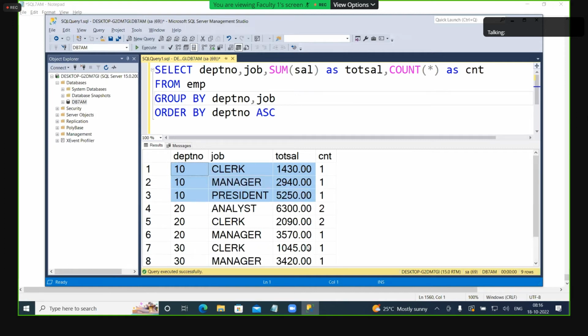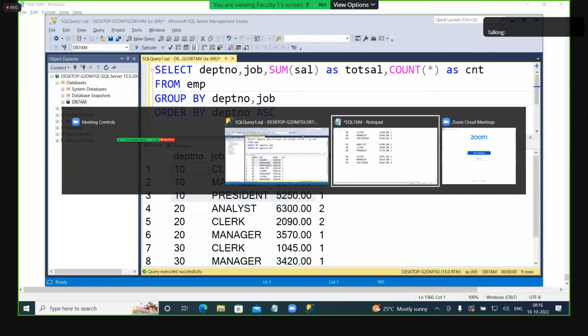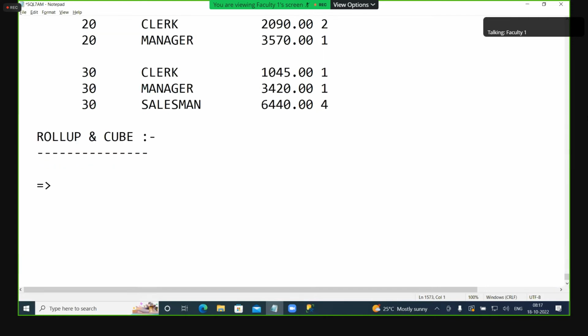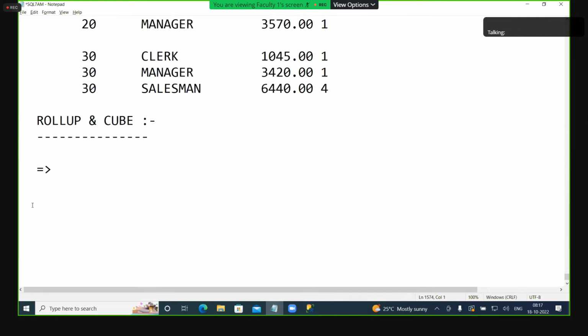Okay? Understood? Actually, group by is useful for analysis. So if you show the subtotals and grand total, then it is easy for the user to analyze. So how to show the subtotals and grand total? SQL Server has given two functions. One is rollup and the other is cube. Okay, then what are these?